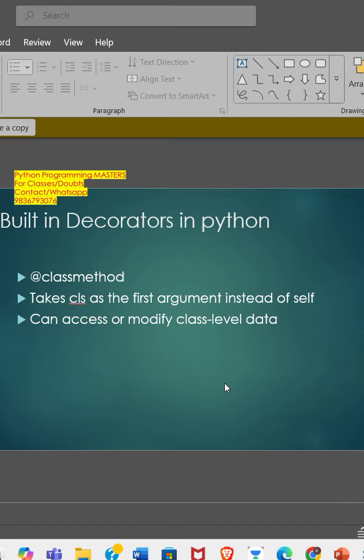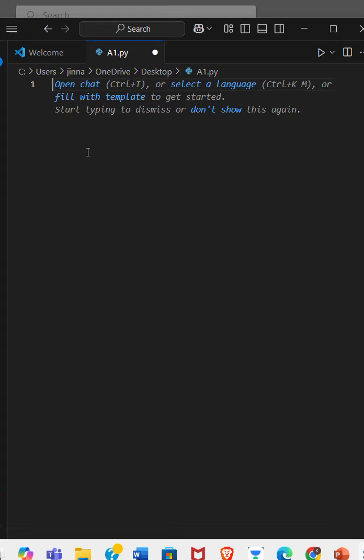And at the last we just saw that built-in decorators was remaining. So built-in decorators also have another kind, which is a class method. Last time we saw the static method, where no self and CLS would be required. But if you're talking about class method, it takes CLS as the first argument instead of self, okay? And it can access or modify class level data. So let's just see a quick theory of class method.